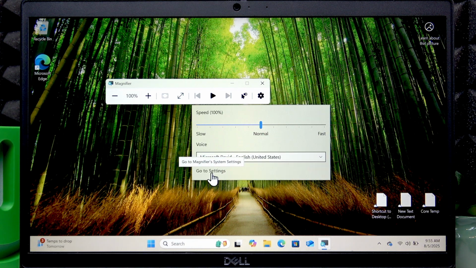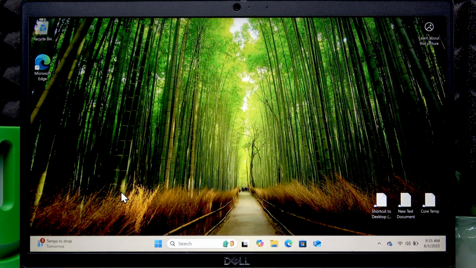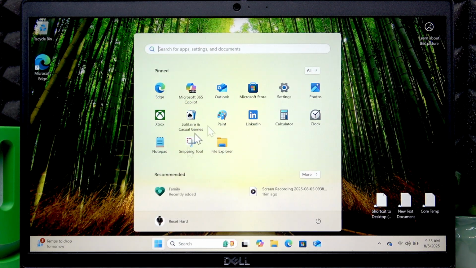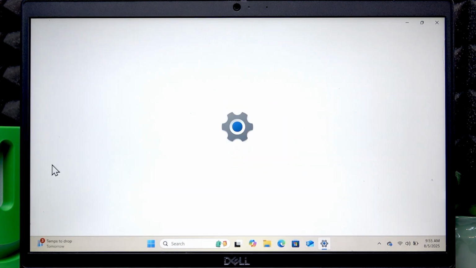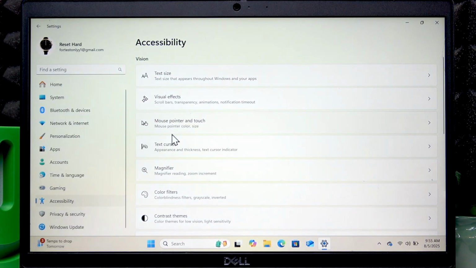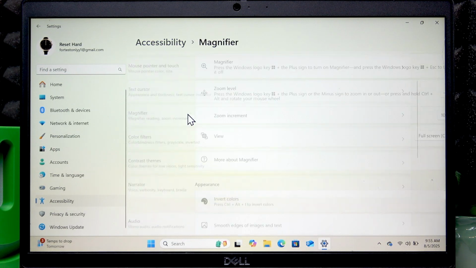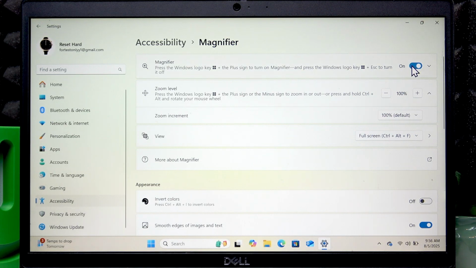You can go to settings from here, or if you want to access the magnifier menu straight from the settings, then open start menu, go to settings, then go to accessibility options, and then find the magnifier option right here, open it. You can turn it on.